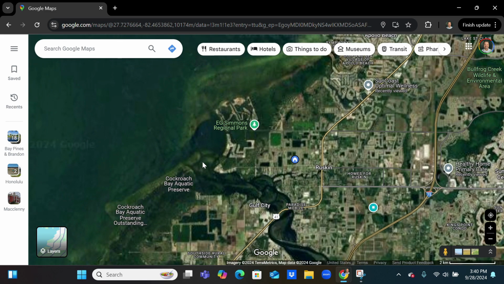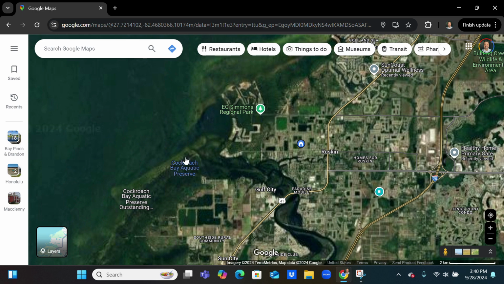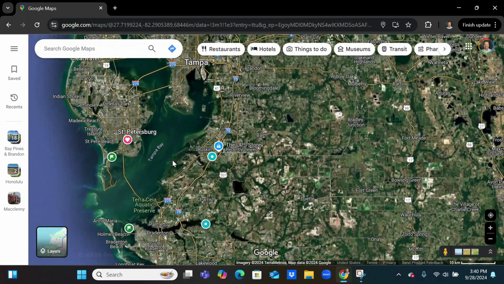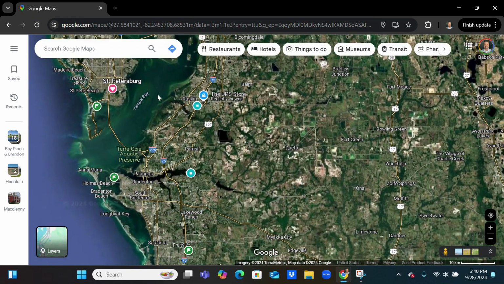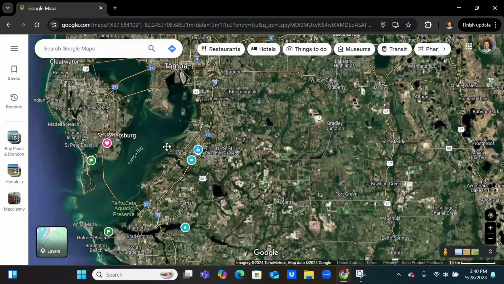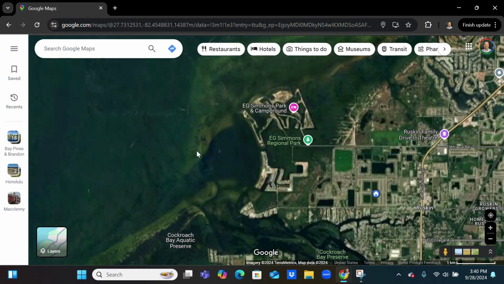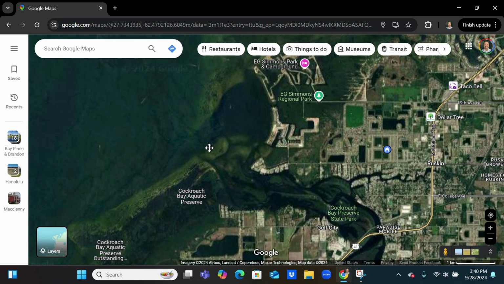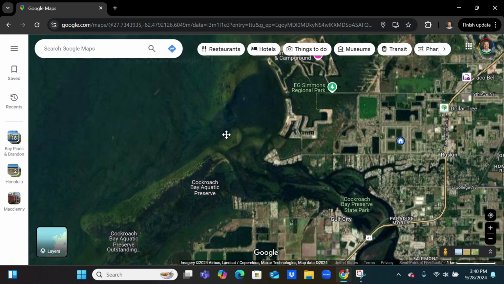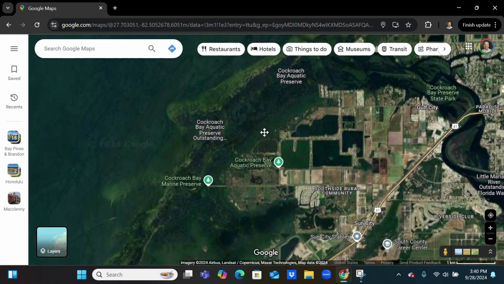So I know that my flats are around this area. They're everywhere. They're all of this right here, all of this. All the intracoastal waterways have the flats, for the most part. But in my particular area here in Ruskin, this is a really good spot, E.G. Simmons. I go there quite often, but one of my favorite places is down here in Cockroach Bay.